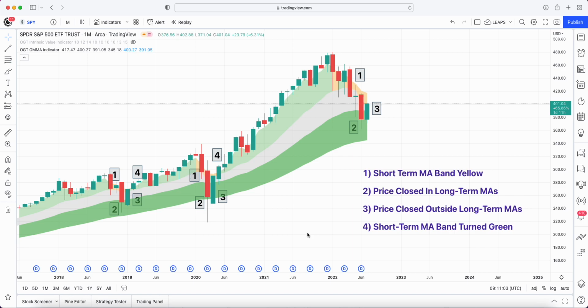I've been doing some research on the S&P 500, trying to work out if there's any indications that we are at a bottom. And I threw up my OGT GMMA indicator, which I'll go through in a second. And I've noticed something on the last three dips that are over 10% plus, and I want to walk you through that in this particular video because I think we are at that situation now currently on the S&P 500.